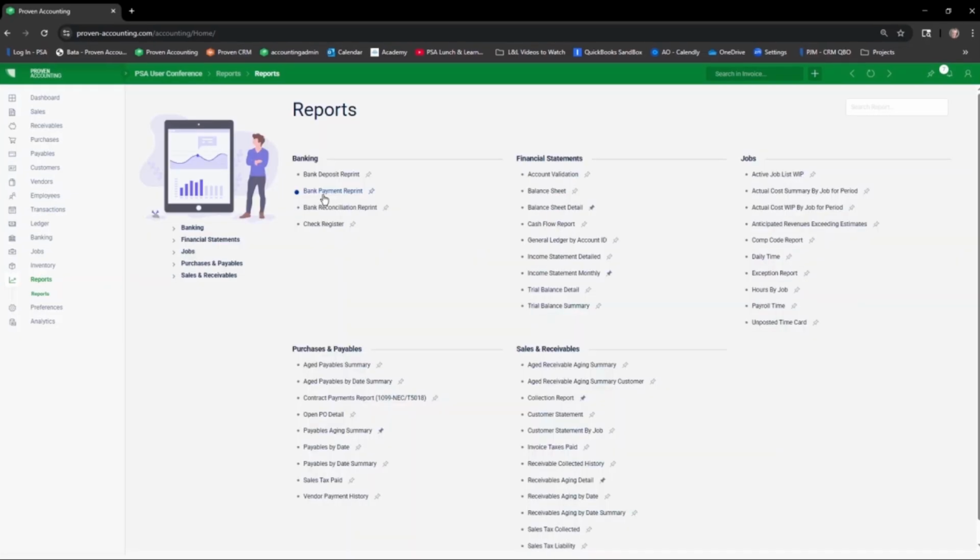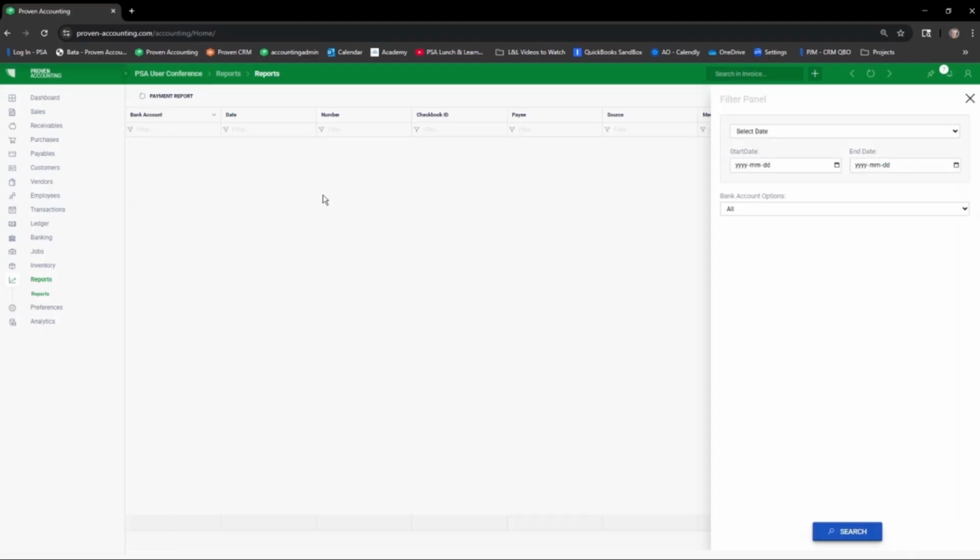Next, let's take a look at the Bank Payment Reprint Report. The Bank Payment Reprint Report provides a detailed summary of payment transactions that have previously been posted within the system. This report is designed to recreate or reprint the original payment transaction details for record keeping, reconciliation, or auditing purposes. Again, to run this report, we'll navigate to the left-hand panel of Proven Accounting, we'll go to the Reporting section, and under Banking, we'll click the Bank Payment Reprint.